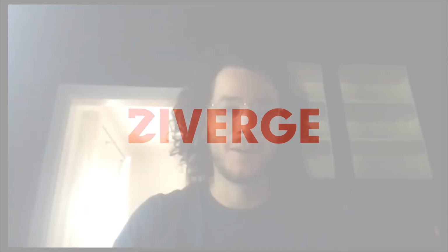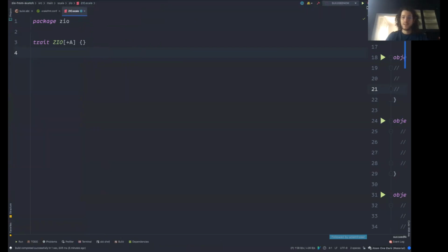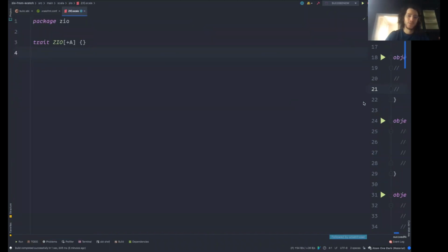Let me share my screen, particularly IntelliJ, and make sure that my notifications don't bother us. Cool. So yeah, new project, pretty empty. There is an empty ZIO trait here. There is this little file that I've crunched over to the side that we are going to use to motivate some examples and to force us to implement some methods.